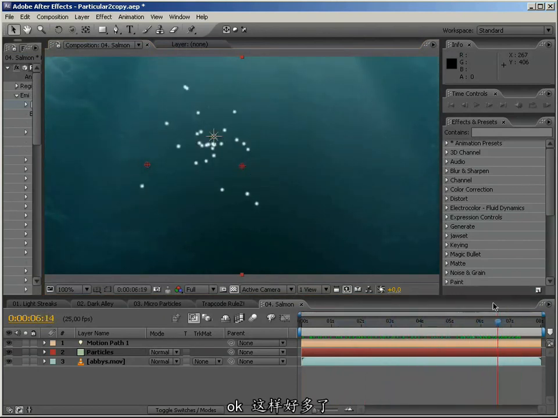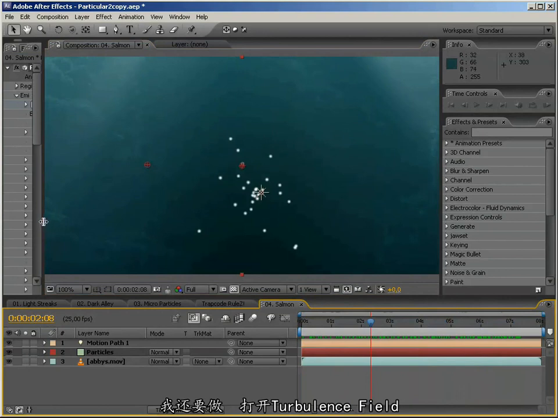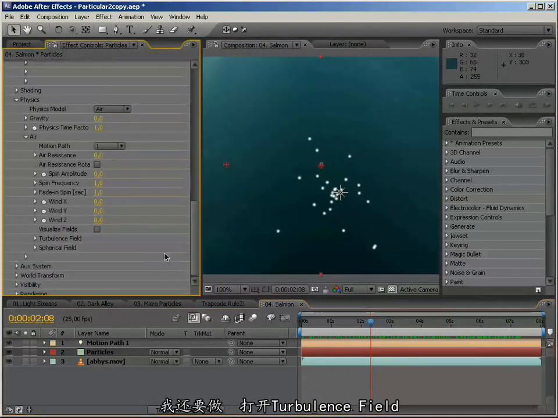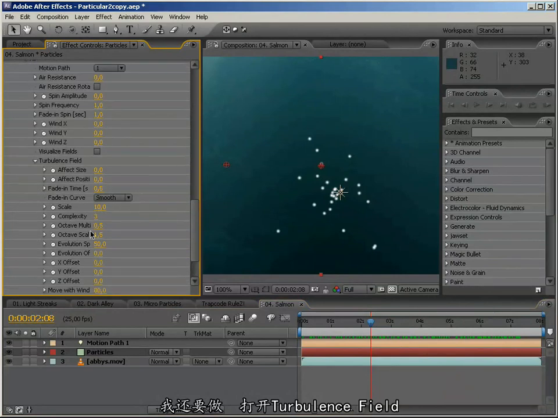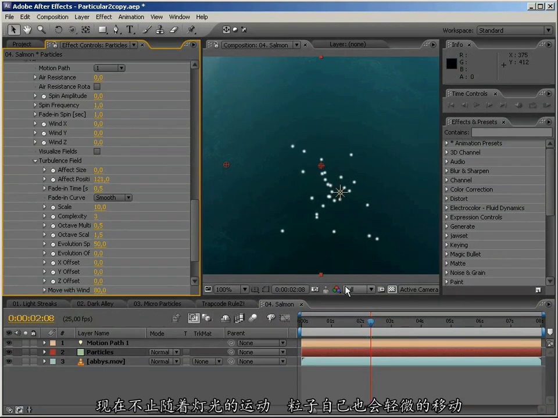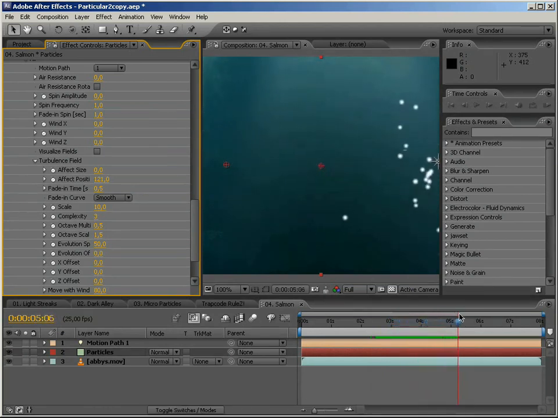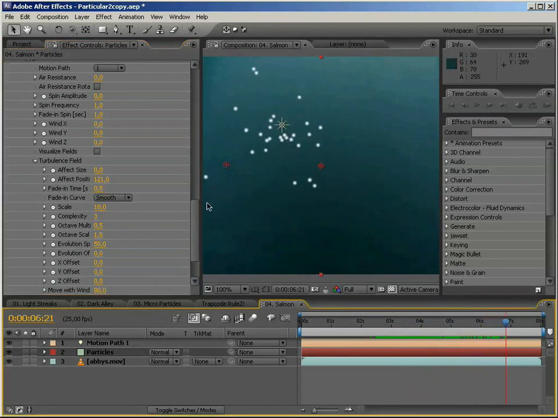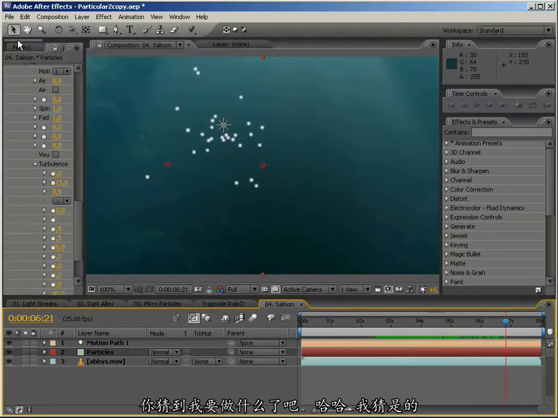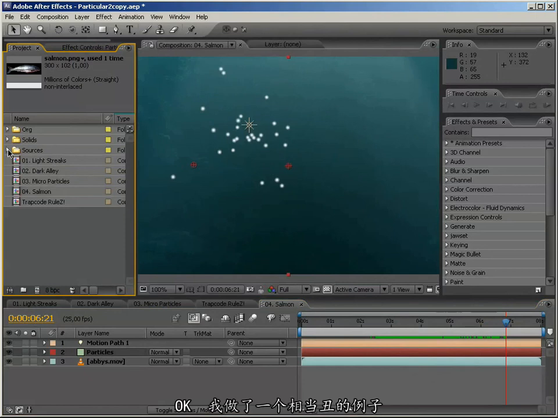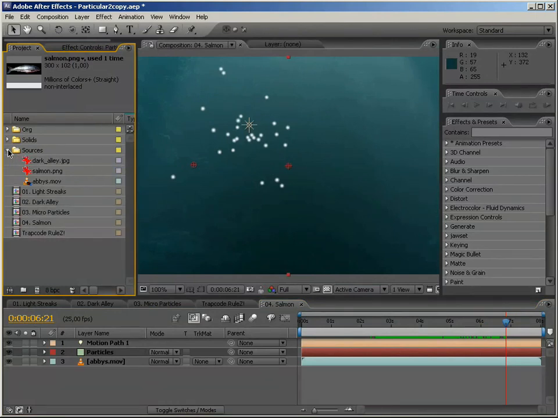Okay, that's better. What I want to do as well is to turn on the turbulence field. Yes, that's right, and affect position. So now as the particles move with the light, they kind of change position slightly. Okay. You know where I'm getting with this? I'm sure you do. Okay, I've got a really silly example. I want to show you a really silly project.